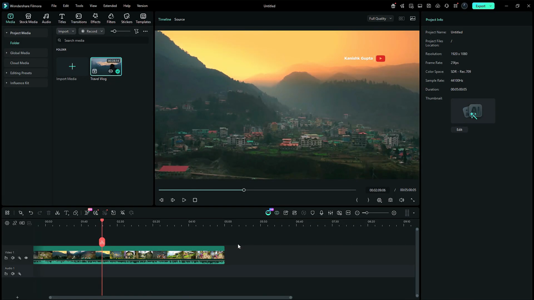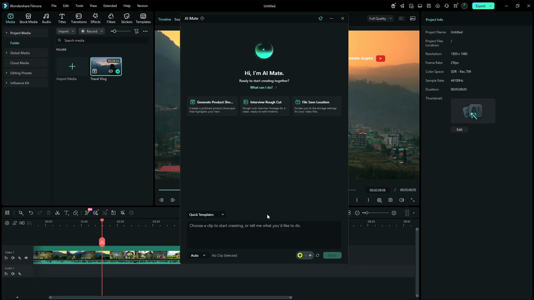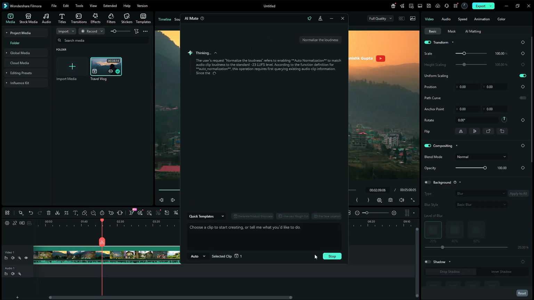AI Mate is a built-in assistant in Filmora found on the timeline toolbar. Instead of memorizing where buttons are or what each tool does, you tell AI Mate what you need. Here are some tasks you can request: Remove silent parts. Enhance my footage. Normalize the loudness. AI Mate will instantly perform the task or guide you on where to click.